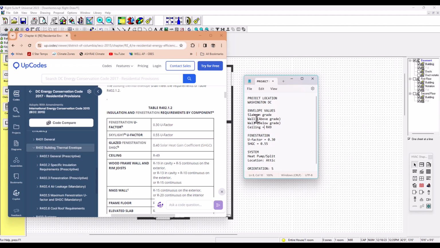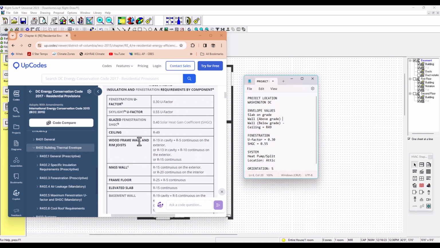Now, what do we have for walls? So this home doesn't have walls below grade. So below grade, we don't have anything, but above grade, what are gonna be my walls? Wood frame wall, it says in here, right? So for wood frame wall, you need an R19 in cavity insulation plus R5 in continuous insulation, or R13 and R10 continuous. So it's a combination of cavity insulation and continuous insulation, but just to make it easier, we're going to put in here continuous R15. There we go. So above grade, it's going to be R15.